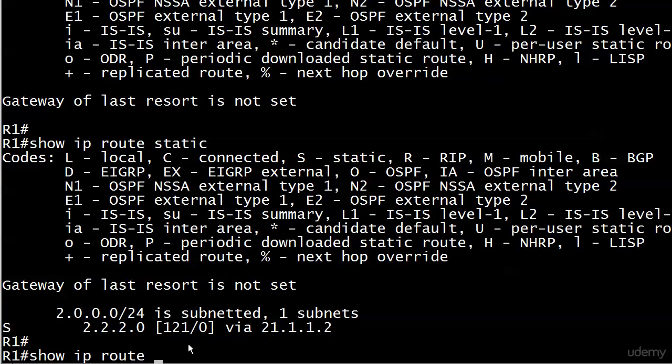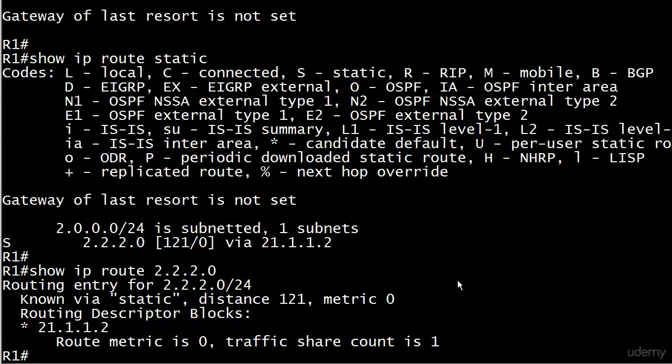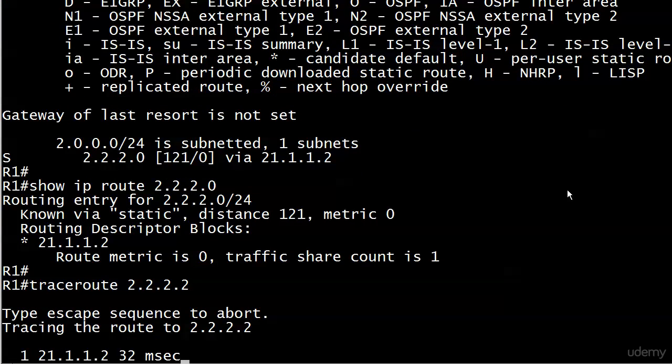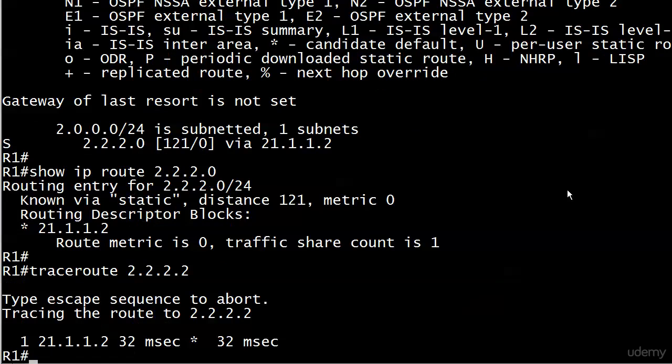And let's run a show IP route 2.2.2.0. And known via static, there's that distance again of 121. So that indicates that we do indeed have a floating static route. And we'll do a quick trace route. 21.1.1.2. So we have met all of our requirements. Everything is going just as we wanted it to.